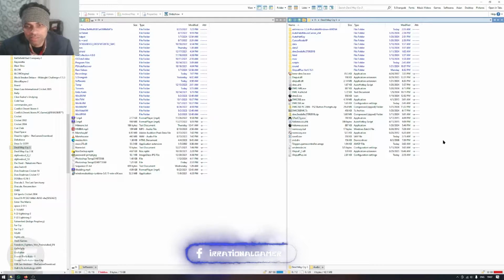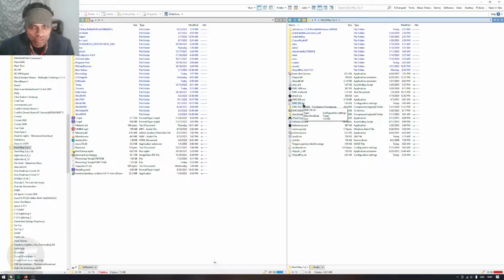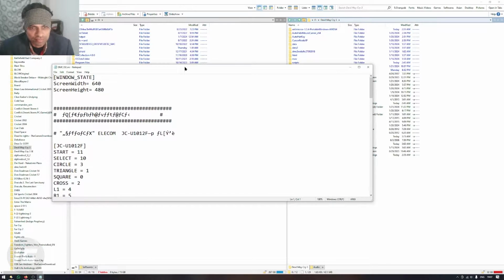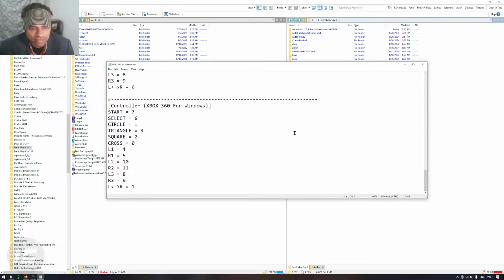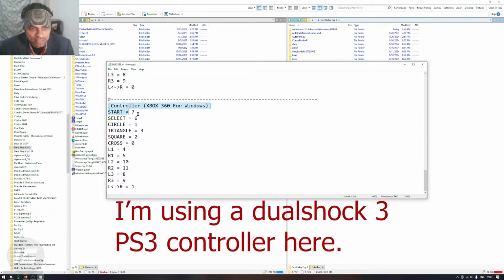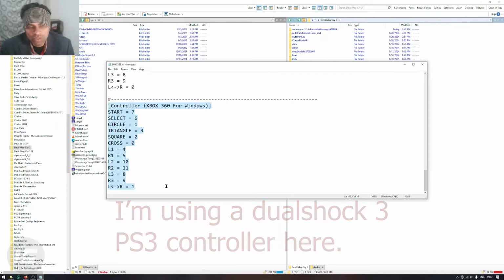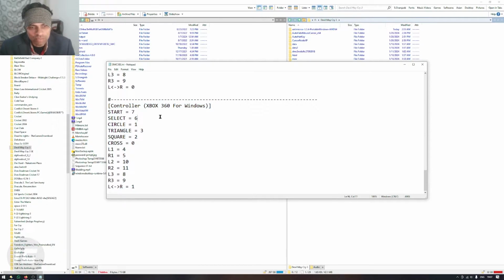So just open the dmc3se.ini file, and at the very end, add these lines. I will also copy and paste these lines in the description of this video. So the most important thing here is the first one, as it should say what is the name of your controller within your Windows operating system.